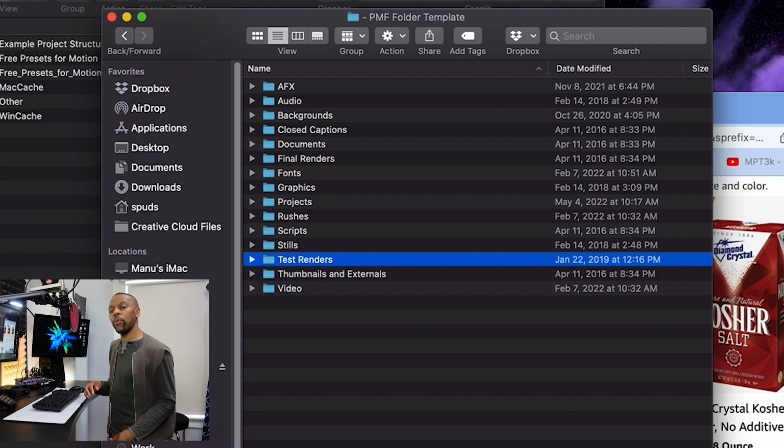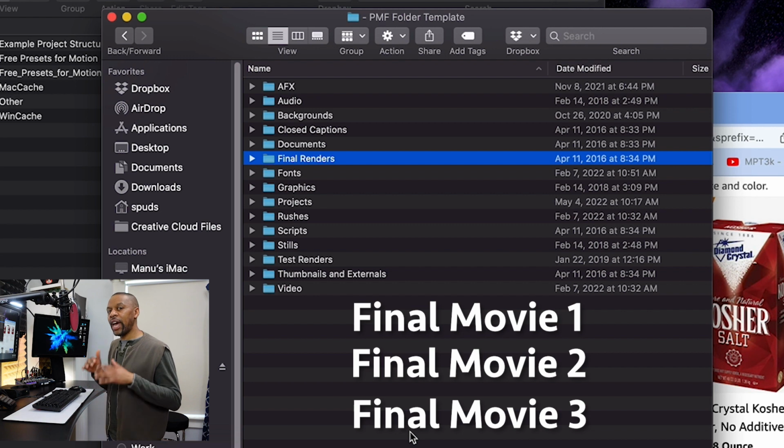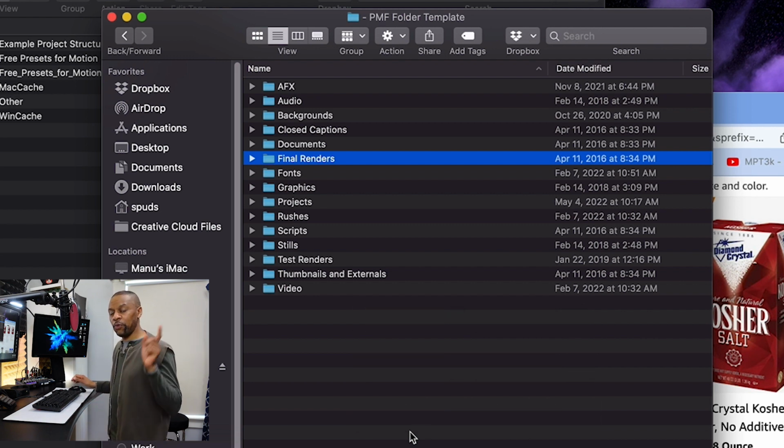Test renders is whenever I want to maybe look at a segment of the video or render the whole video and just throw it up on, you know, Frame.io or something like that. These are test renders. Final renders, generally speaking, you don't want to name your final output, you know, My Cool Project Final. Just put it in the final renders bin and name it the thing you want to name it, okay? Try not to have final one, final two, final three. Have a final. Trust me, future you will be happy about that.